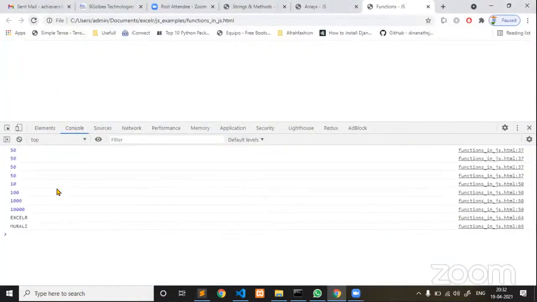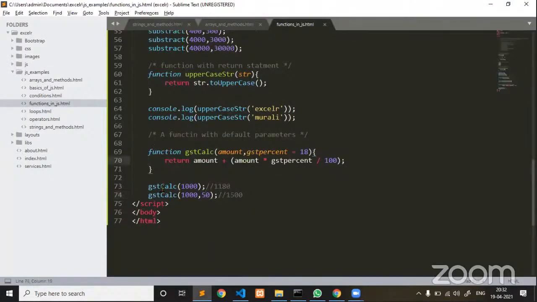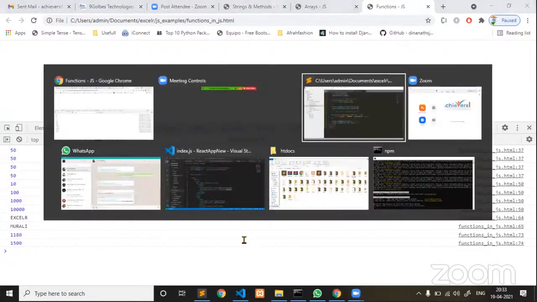Now go on below. You can see that now you have to print, because this is returning output. The returned output, if you are not printing it in the console, you can't even capture that value, so it's better to print that in a console.log. Now 1180, 1500. In case, guys, listen carefully.